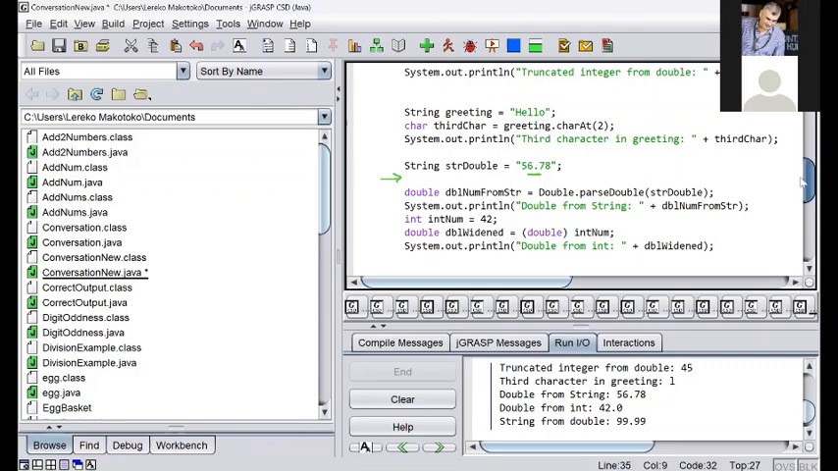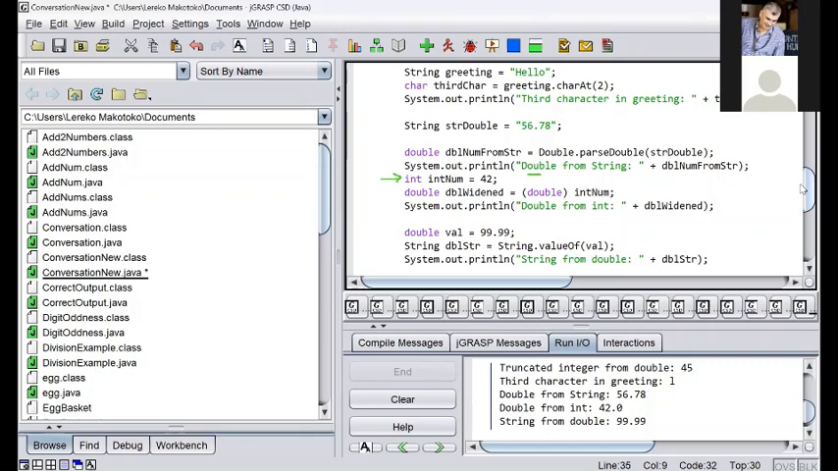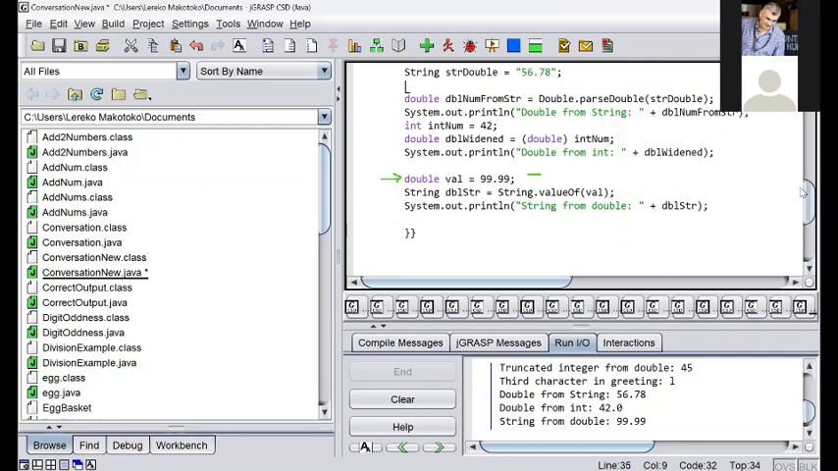And then, we converted the string into a double, and then here we have a new variable under the integer data type called int num, and the value of that is 42. And then we have a new variable under the double data type called double widen, then we typecast it, and we convert the integer int num into a double. Clear.